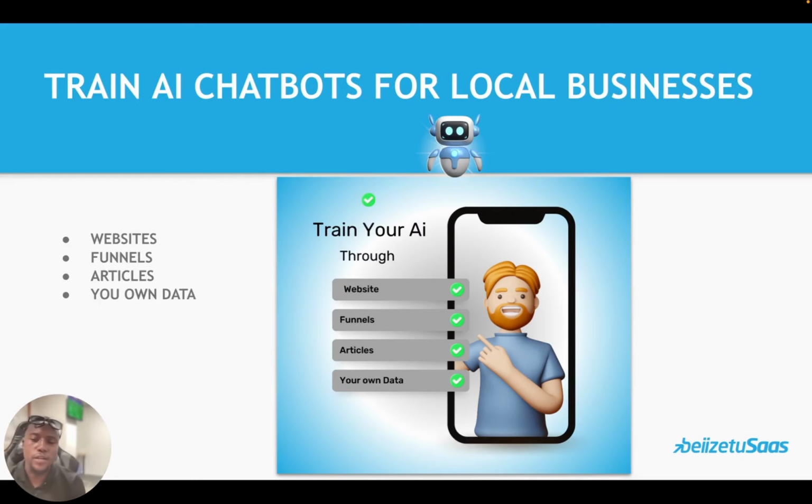Okay, so how will you train your AI? You will train it through websites, funnels, articles, or your own data. You understand? Once you create the whole website, it has a lot of content. It is talking about certain services, or it has booking appointment pages. So the AI chatbot will learn everything about your services and will always be ready to start killing it.